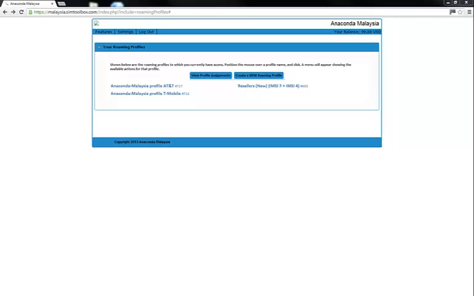To set the roaming profile, simply go to the reseller page. In this case, we are on the Anaconda Mobile Malaysia page. This is the page where Anaconda Malaysia will set their profiles. So we simply go to the toolbar on features, go down to roaming profiles, click on the roaming profiles, and what comes up is three profiles.